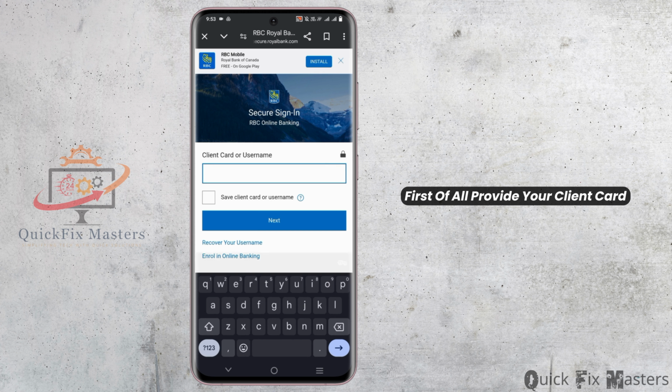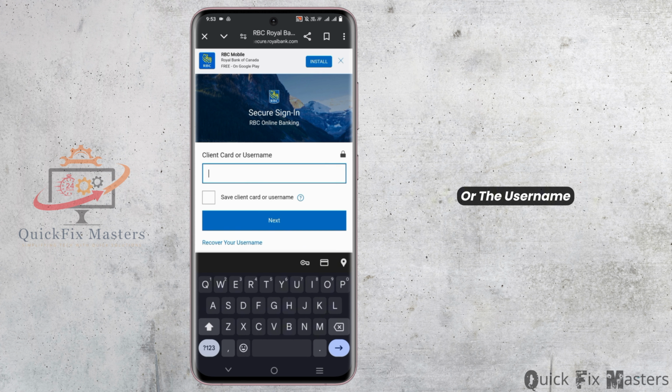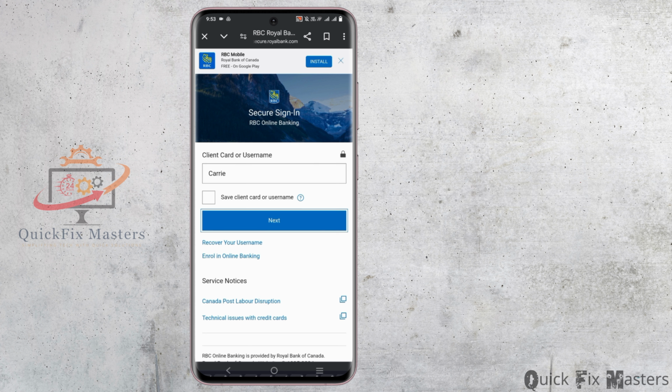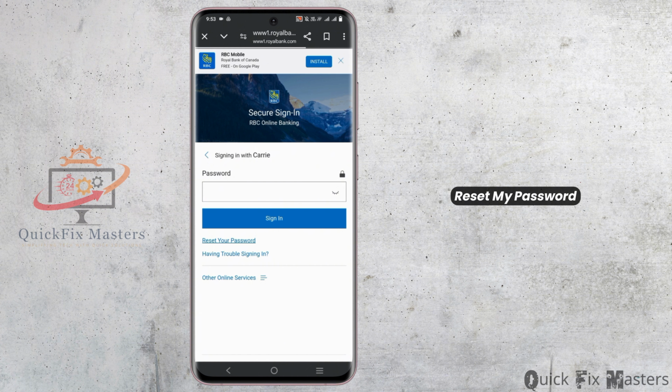First of all, provide your client card or the username. Once you have provided your username, you can tap on the next button. This will now take you to the password page. From here, you have to click on the option Reset My Password.